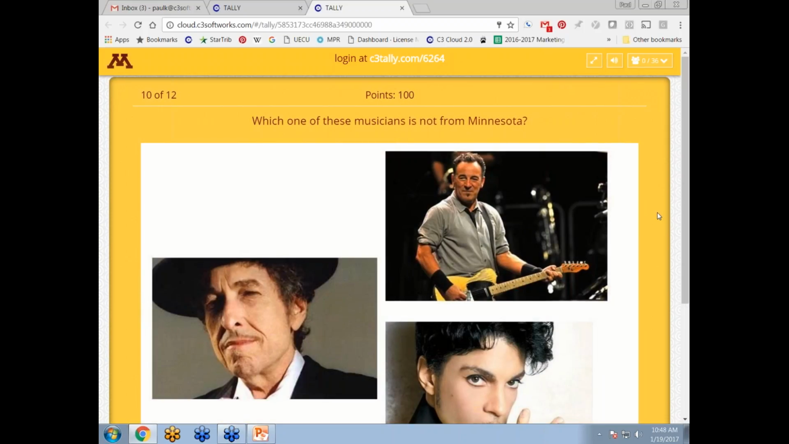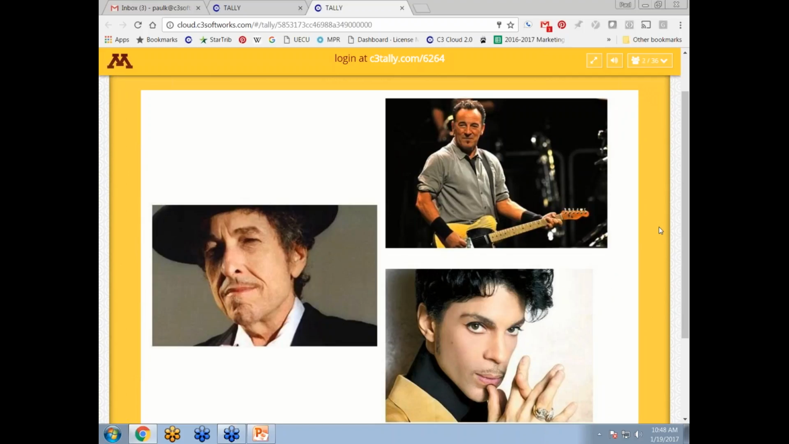Last question here. This is another picture hotspot. Which one of these musicians is not from Minnesota? This is a pretty easy question here. We've got Bruce Springsteen, obviously, Bob Dylan, and Prince.